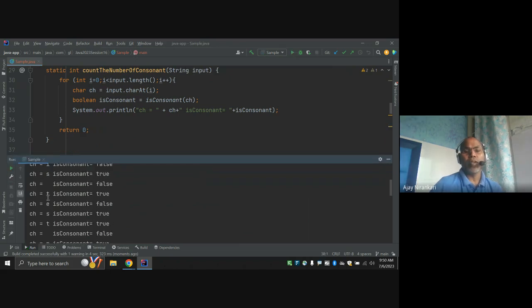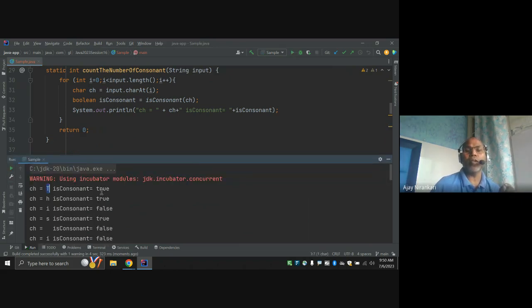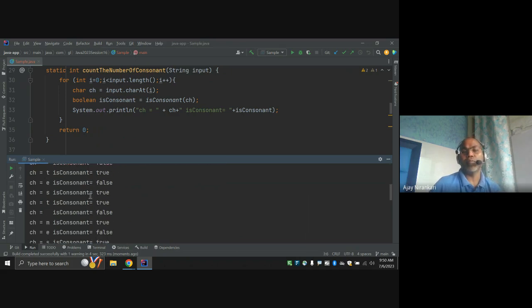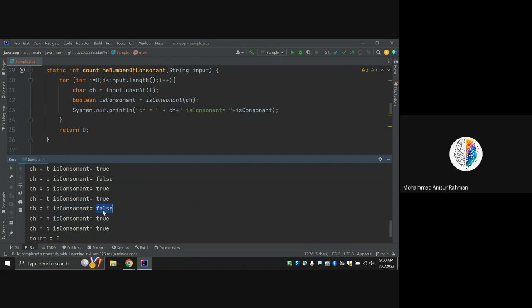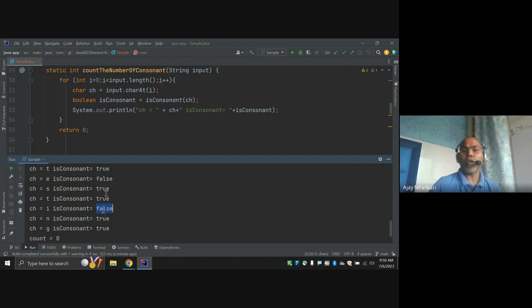So notice for each character: this T is a consonant, true. H is a consonant, true. I is not a consonant, false. S is a consonant, true. Space is not a consonant, false. Again I is false, S is a consonant, true. So we are able to figure out whether each character is a consonant or not. Any doubt? G is a consonant, true. N is a consonant, true. I is not a consonant, it's false.